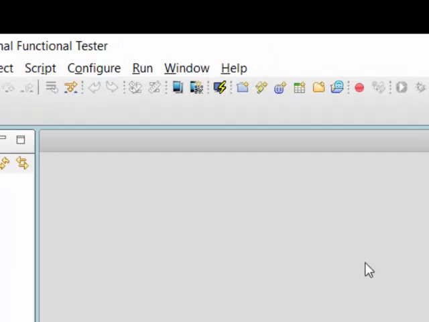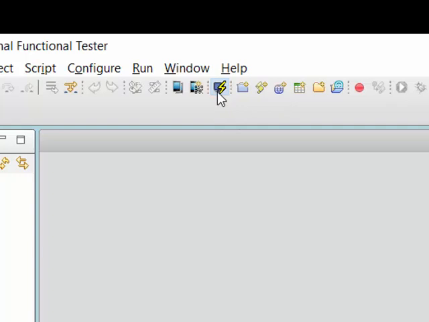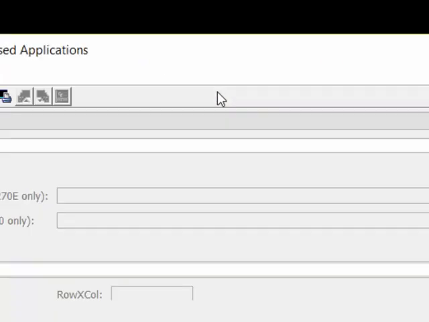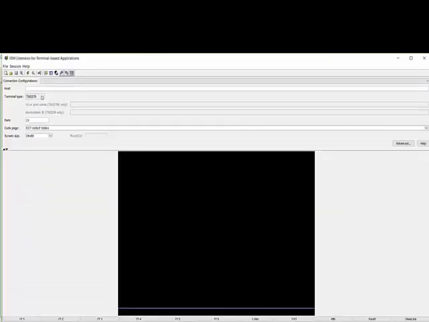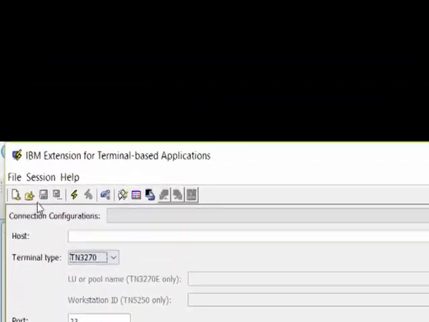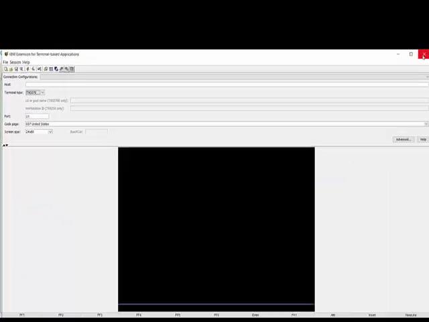Here you can see there's a small button, launch the external extension for terminal based application. When you click on it, you have the screen to configure the default properties of your terminal type of application. You can configure any of these types, and you can save this property file for the next step for recording. Once you have filled up this information, just click on this and save it to a local file. So this is the first step, setting up of the environment for the recording.